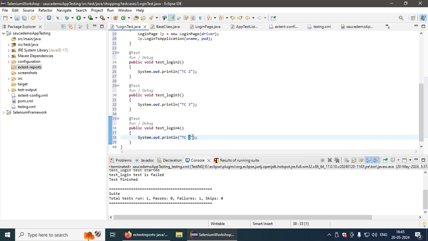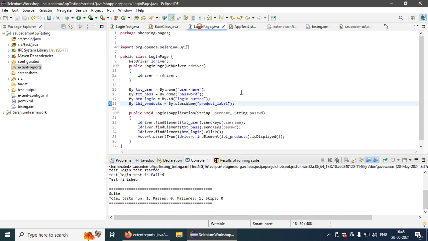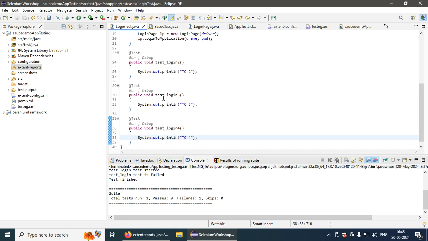So see, now we want to create a situation where we have a pass case, a fail case, and a skip test also, right? So as seen previously, I will go to my login page and change the property on this label so that the assertion will fail and my first test case will fail. My second, third and fourth test cases are simply system.out, so they will pass anyway, but I want a skip test case also.